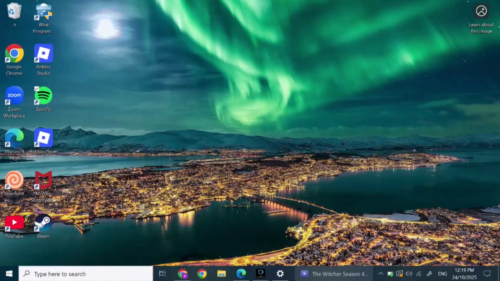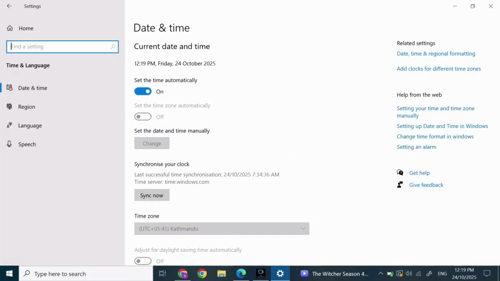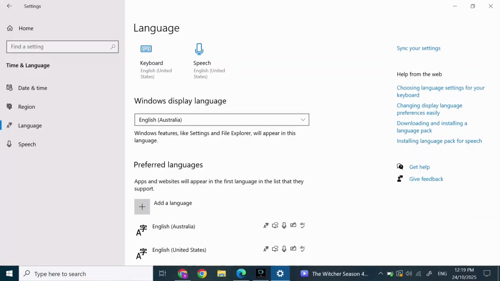Let's jump right in. First, open Settings on your device. Then click on Time and Language in your settings. After you've clicked on Time and Language, it will lead you to this page. On the left side, click on Language, which is the third option. In Language, you can simply scroll down and change your display language.